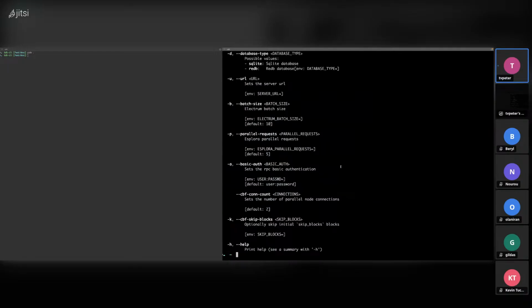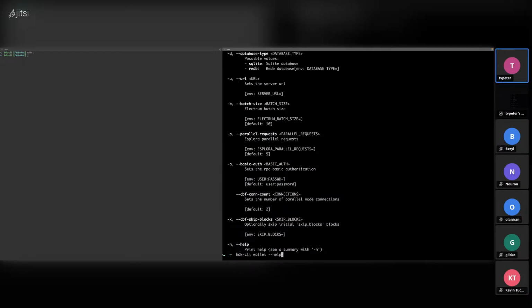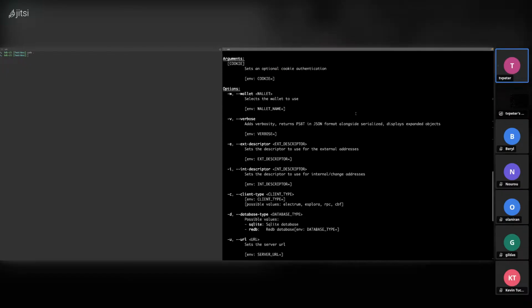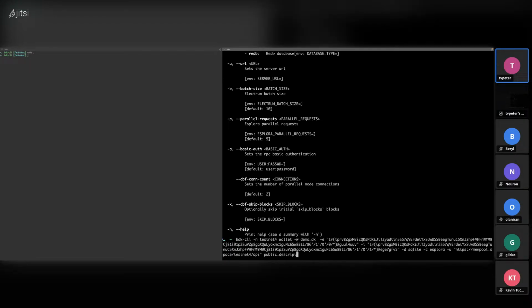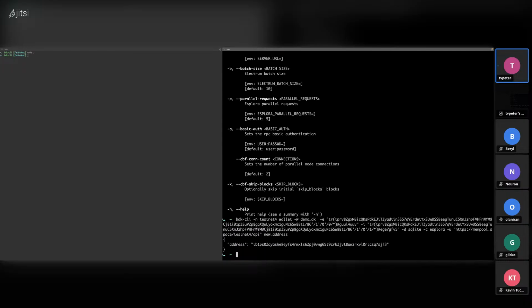So let's say I want to derive a new address. I can say --wallet, and let me just tab back quickly to that command. All I need to do is say new_address. That's a key, and then you can see that it generates an address for me.